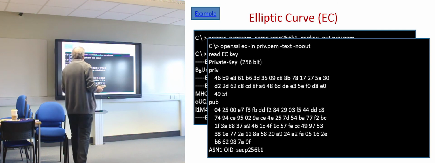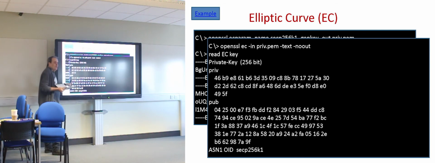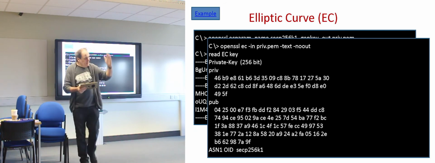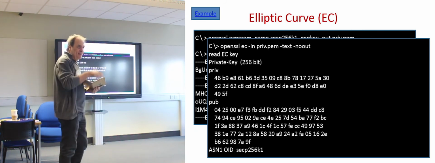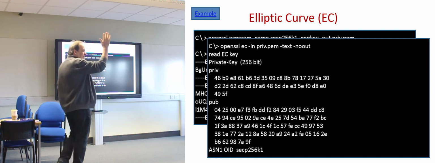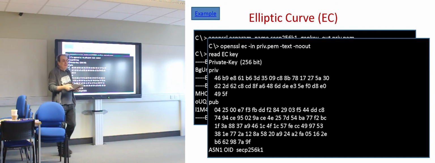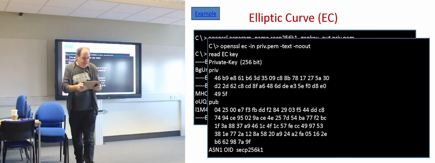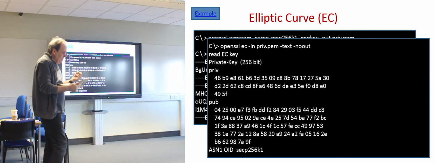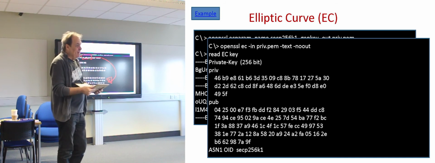This value here is the x, y coordinate of the curve when we project from our point G up this gradient, we get this point. That becomes our public key. Okay, so in this way, from our private key, we've generated a public key that will actually work.